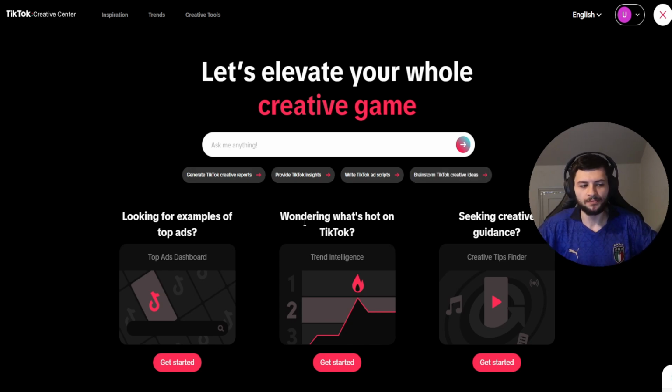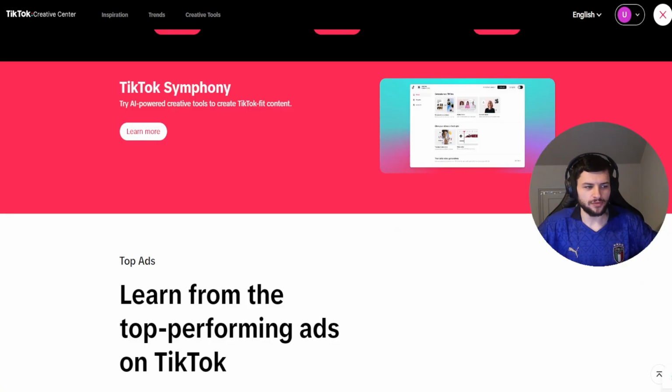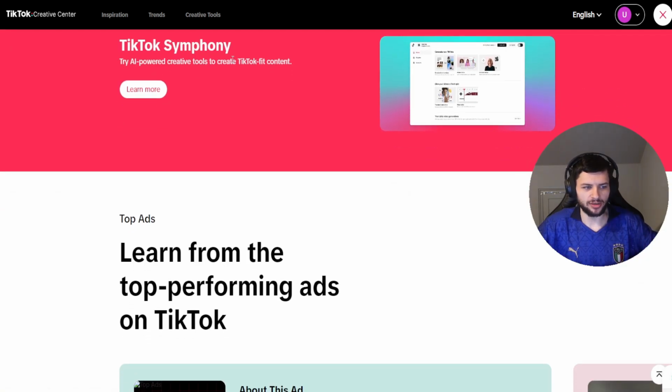It's just really cool. And also, it's going to help you with what's hot on TikTok. It's going to give you examples of top ads. It's going to give you creative guidance. And I presume it's hooked into TikTok's platform to give you real data-driven insights. So if we scroll down, it's basically AI-powered creative tools to help you create TikTok-fit content.